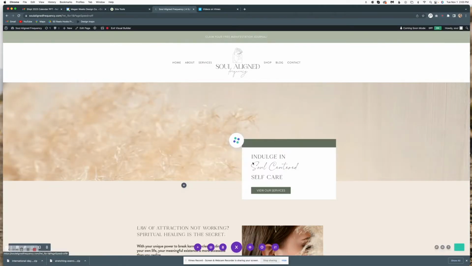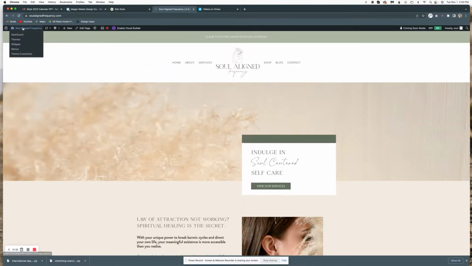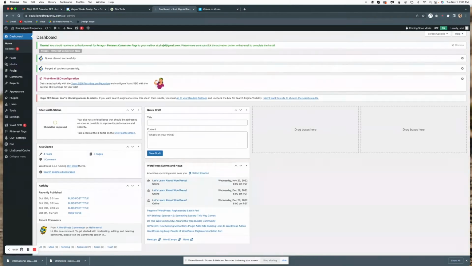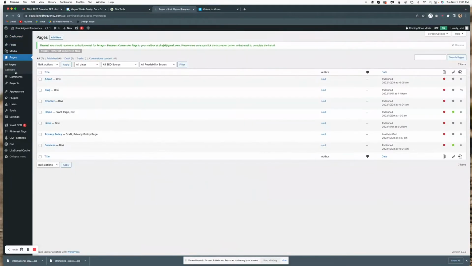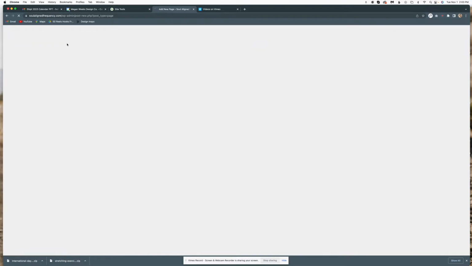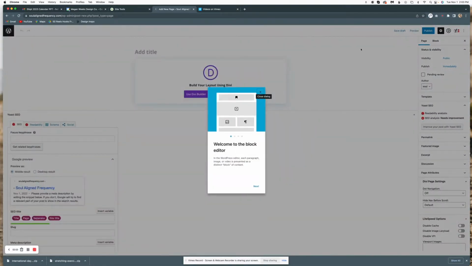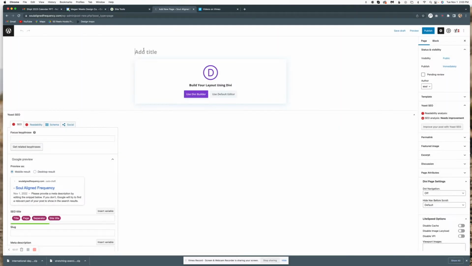We're going to create a new page for the links. So I'm going to go over to dashboard, and I'm going to go pages, add new, and I already started one, but I'm going to create a new one with you guys so you can see exactly how I do this. Okay, I'm going to call this one Instagram.